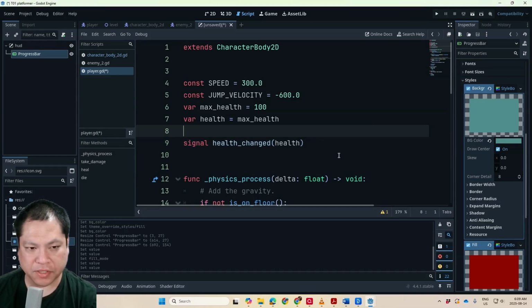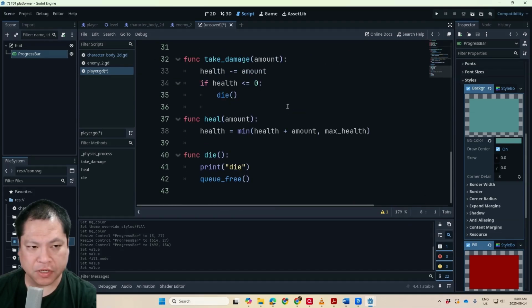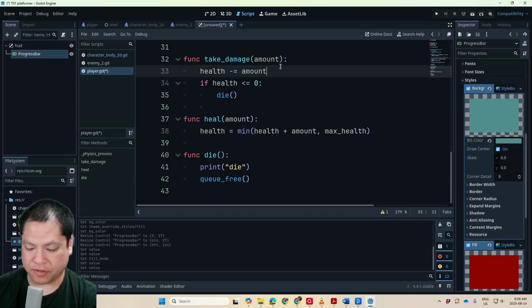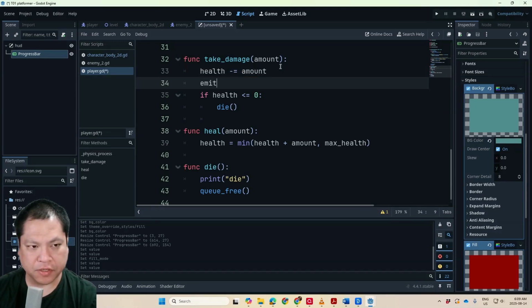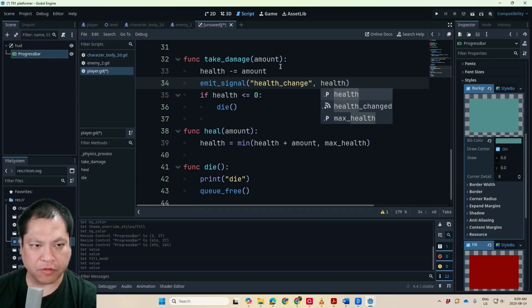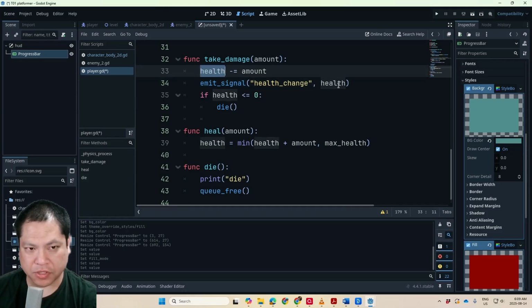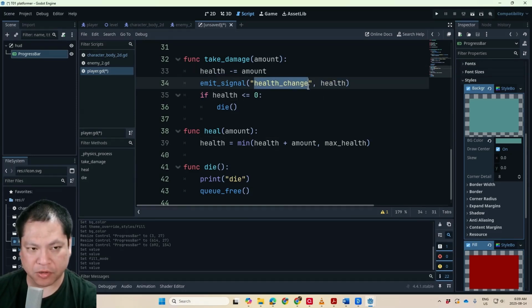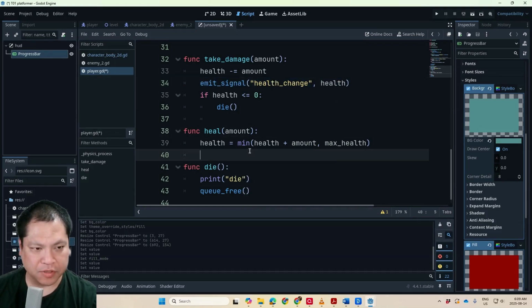We want to emit this signal whenever our health changes. So we'll go down to our function of take damage. Our health is changing right here. And so we're going to emit the signal in quotations, health change. And we're also going to give it our health variable, which goes into this signal, sends it along with our health change signal. We should technically do it here too in the heal, but I don't even have heal implemented. I might as well just copy it there as well. It doesn't hurt. There we go.